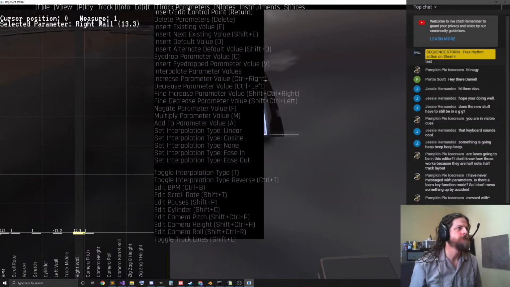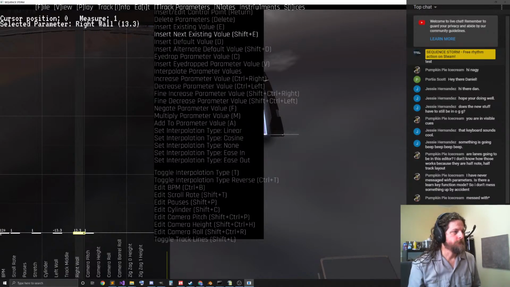Selected insert / edit control point button. Return. Press enter to activate. So Delete parameters button. Delete. Everything that you can do with the parameters is in here. Insert existing value button. E. Press enter to activate. Insert next existing value button. Shift E. Press enter to activate.